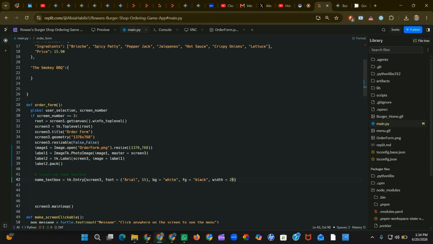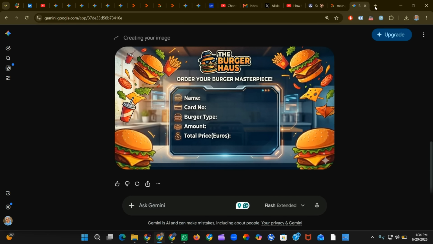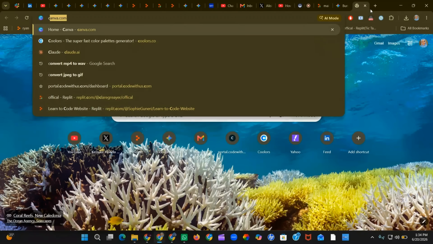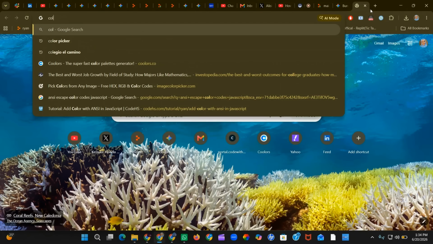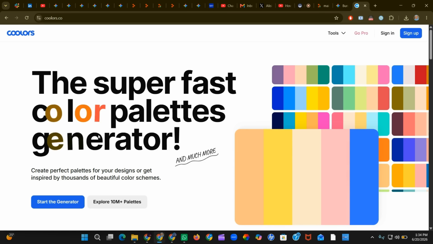But if you want more color options, for the background color of your text box and the foreground, that means the text color on that background, you can go over to the Coolors website. This is a particular website that I like to use. If you click on start the generator, there are so many color options in here that you can use.